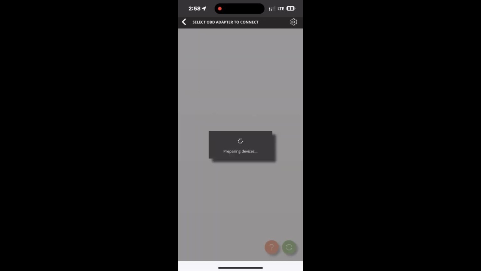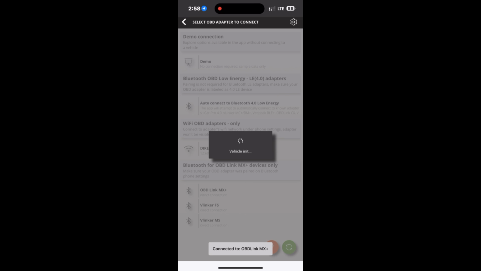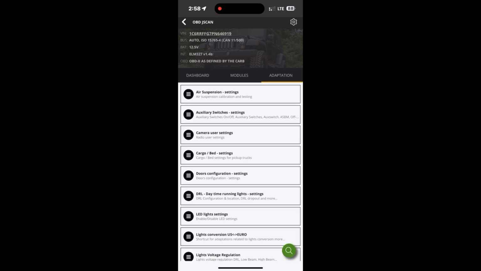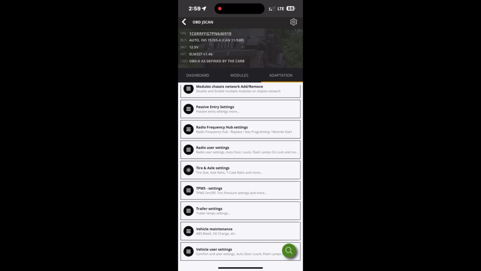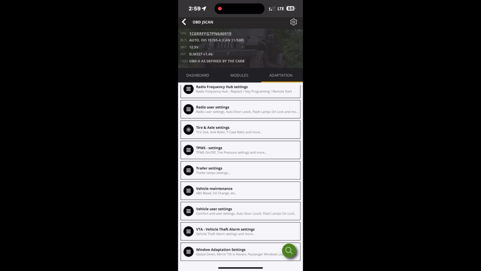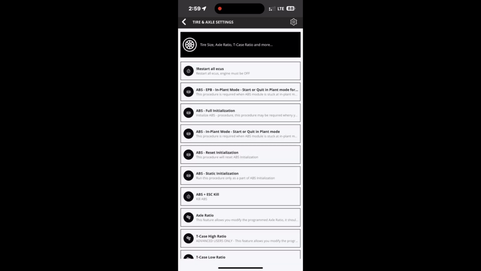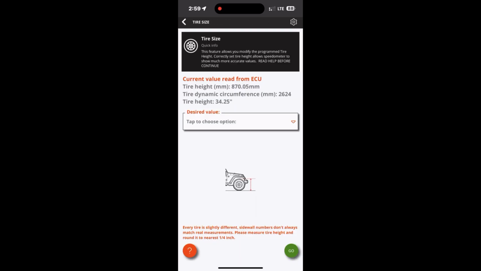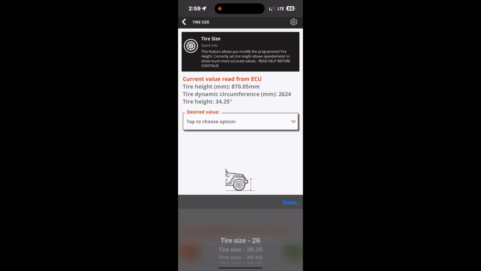So you're going to go in here and you're going to select your DT RAM and then go to adaptation. And then once you find adaptation, you go down to tire and axles. It's like 5 or 6 up from the bottom. And then you're going to scroll all the way down to tire size. And you're going to have a menu here that allows you to go through everything.